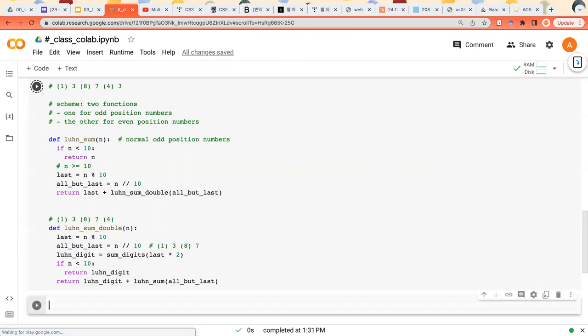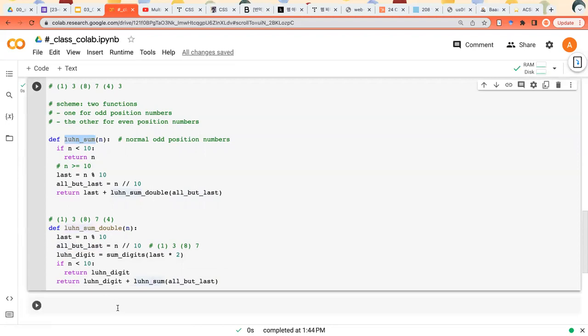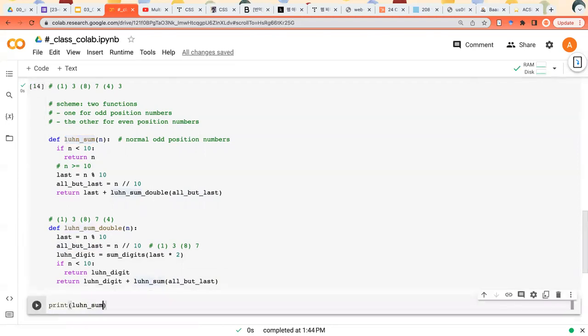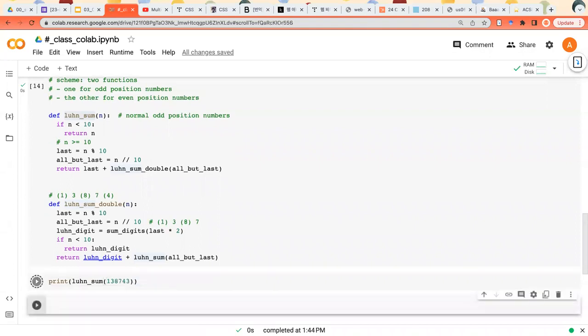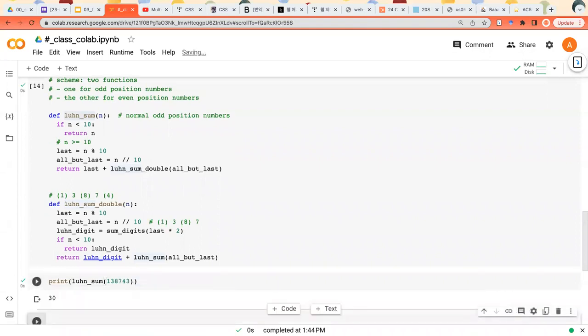So this is how we implement this Luhn algorithm. When we call this luhn_sum function on 138743, it's going to return 30 as expected. So is there any question regarding implementation of this luhn_sum algorithm?